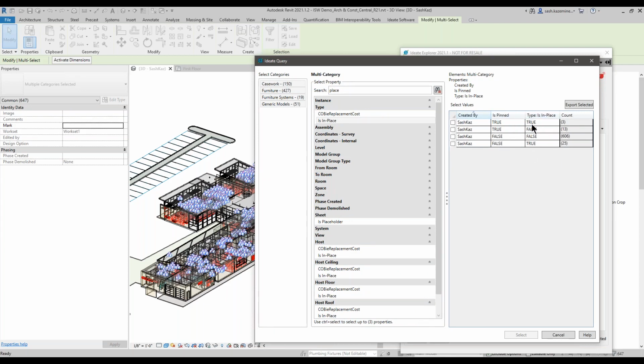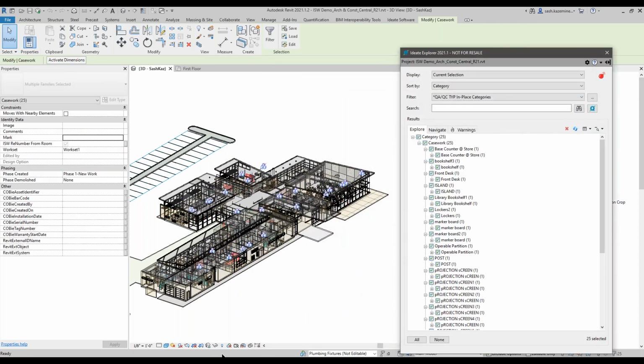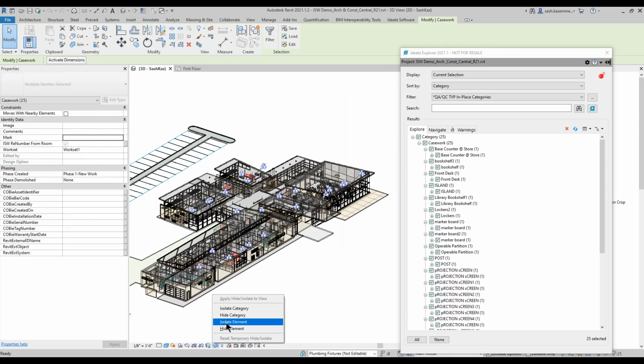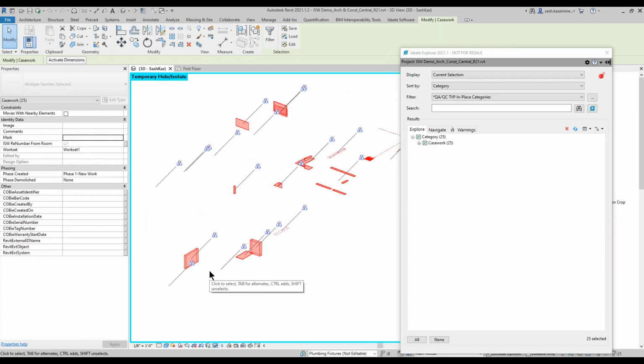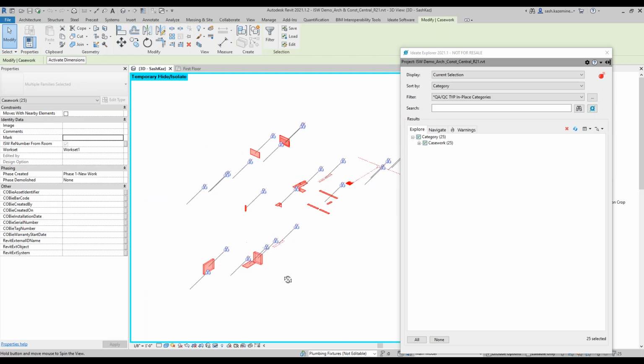And my focus today is on in place families. You'll notice over here that I have 3 that are pinned and in place. And then I have 25 that are in place but are false in terms of being pinned. Okay, well, I just want to grab these ones over here. And of that large selection, I can select these 25 elements, and then I can go ahead and isolate those. And these are all my in-place families, and some of these ones are actually pinned. Okay, what a nice way to actually refine your selection over here.